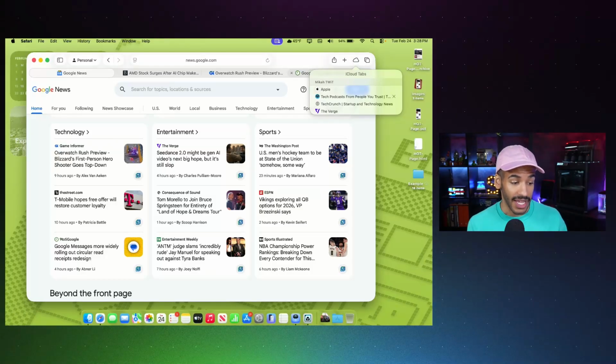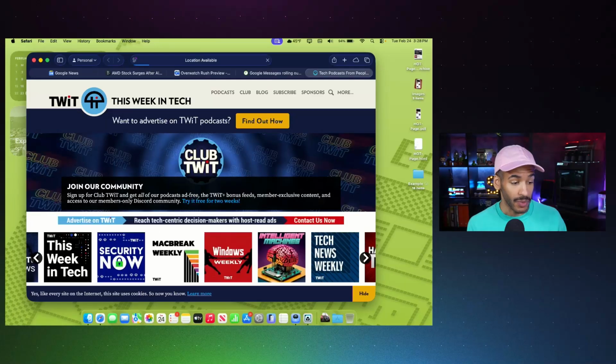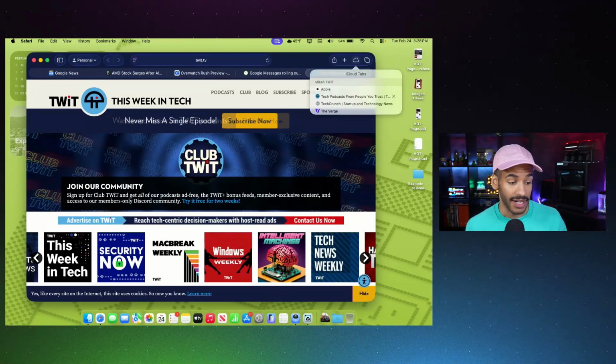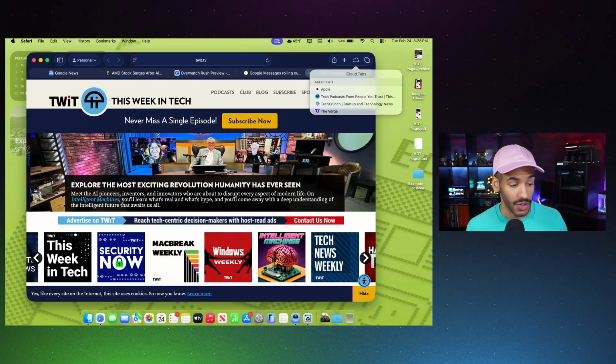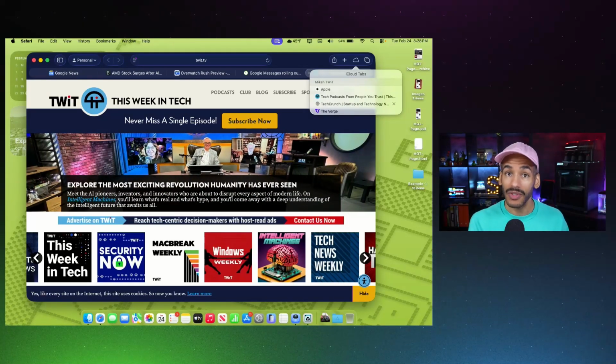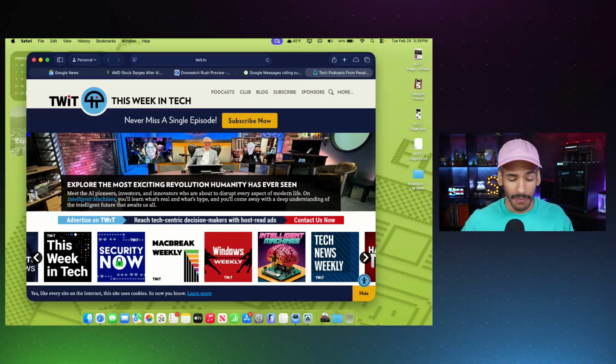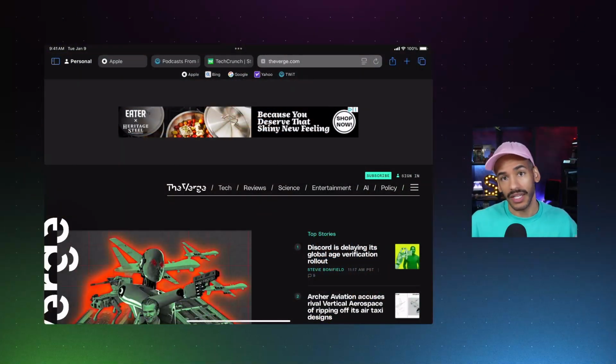So I could quickly go to the TWiT website. It'll open up a new tab for me. And what's great about it is you can actually manage tabs this way. So choosing X will actually close that tab on that device. What does this look like on iPadOS? Well, let's take a look.